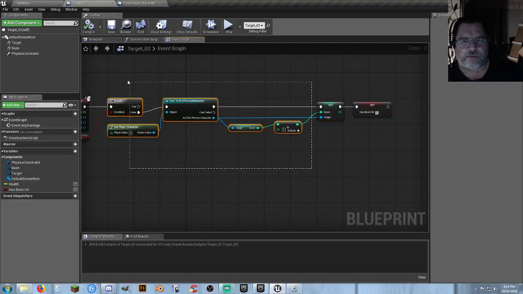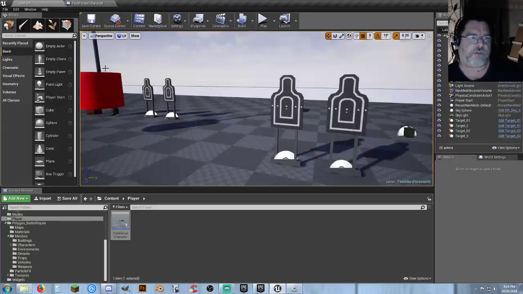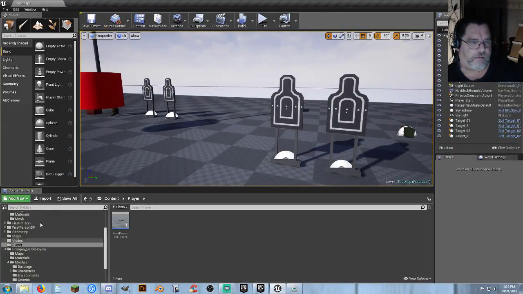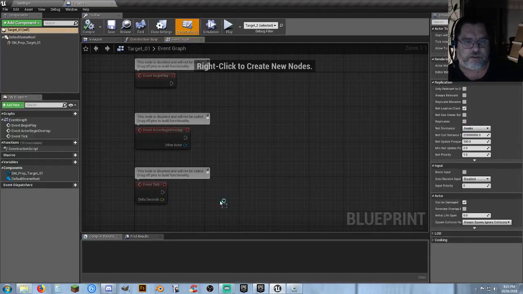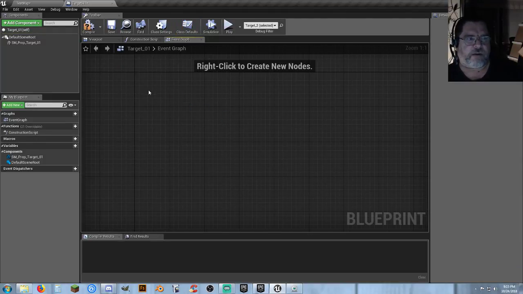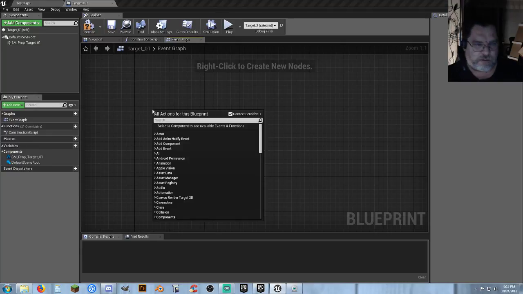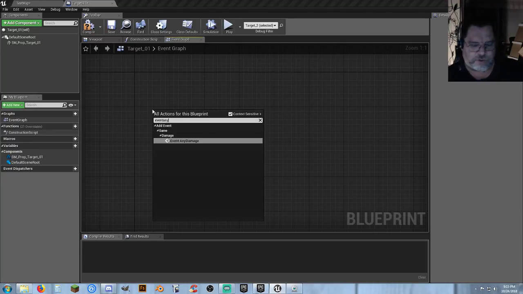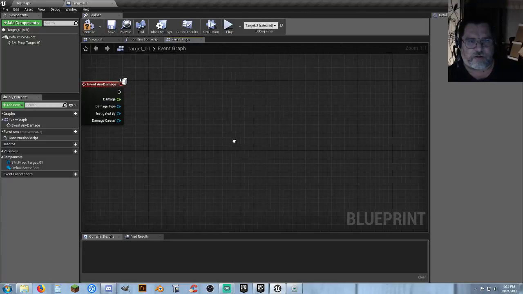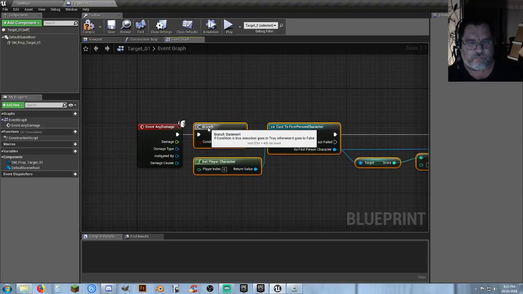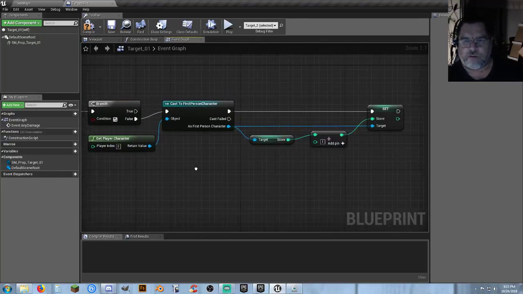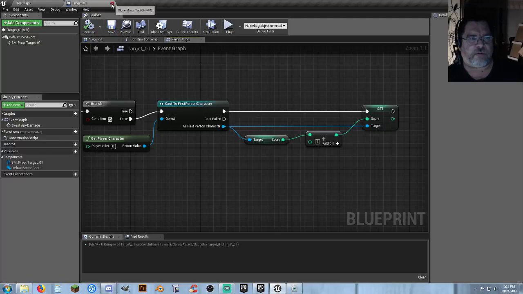So essentially we can grab all of this, Control C, and close Target 2 and the player character for right now, and let's try it for this right here, which is Target 1. So if I open up that blueprint, delete everything there, and let's go ahead and event any damage, put that in there, and copy and paste. Now it should be the same thing. Compile and save, and let's close that out.